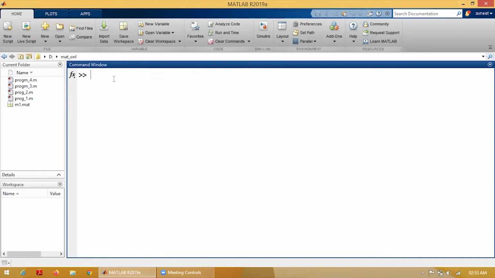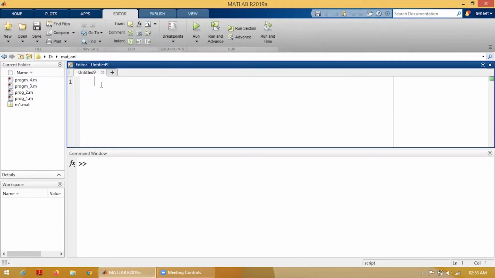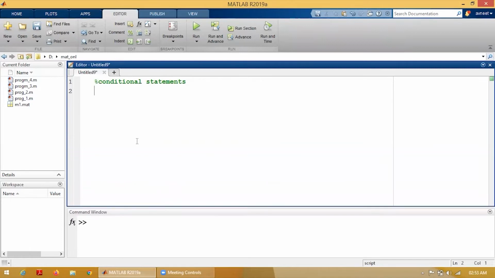Today we are going to start the conditional statements in Matlab. For conditional statements, I'm going to open my new script window. This is my window number untitled 9. So, okay, my conditional statements. First conditional statement is my if or else type of statements.